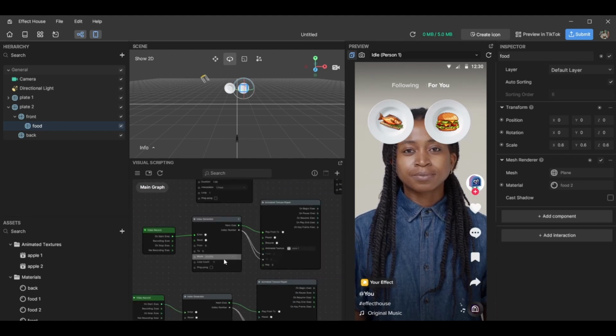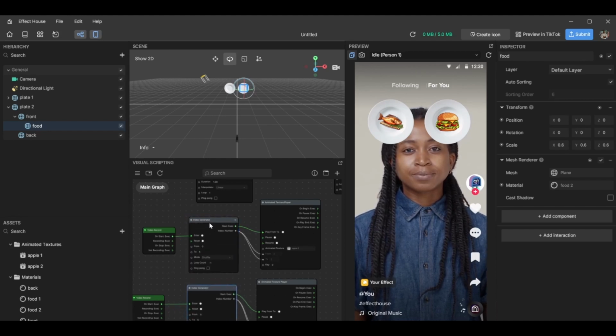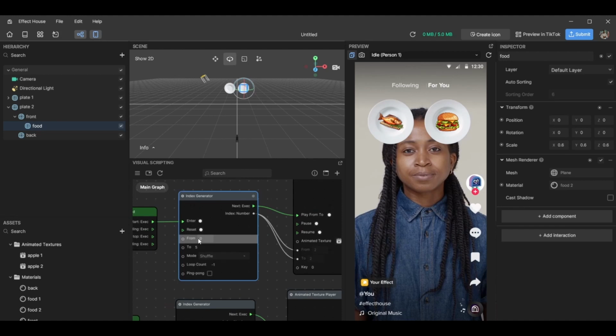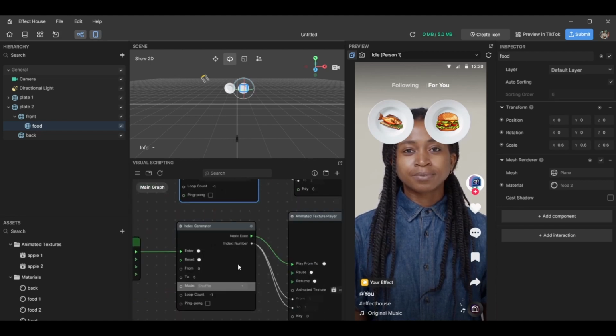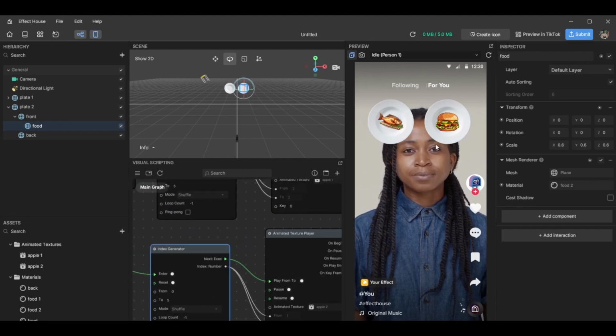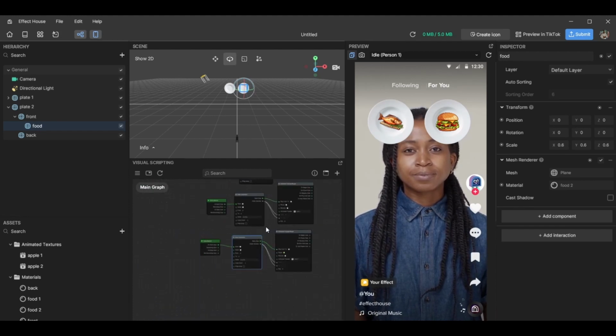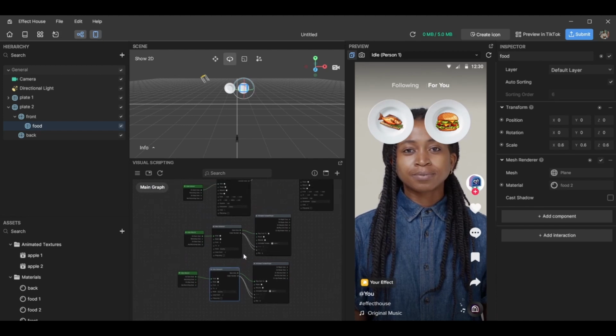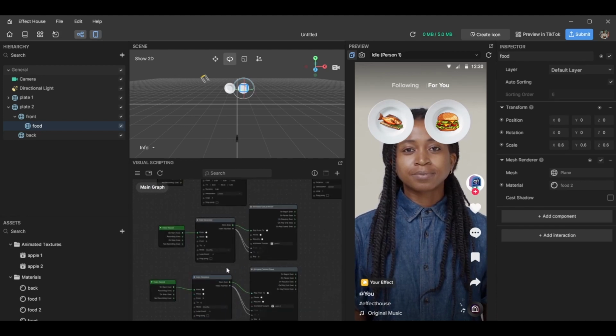There is one thing: since we use different index generators, they might select the same number. So say this index generator gave a random number between 0 and 5, 3. And this also gave 3. That means both these plates would have the same image. So an additional thing, if you want to go a bit further.